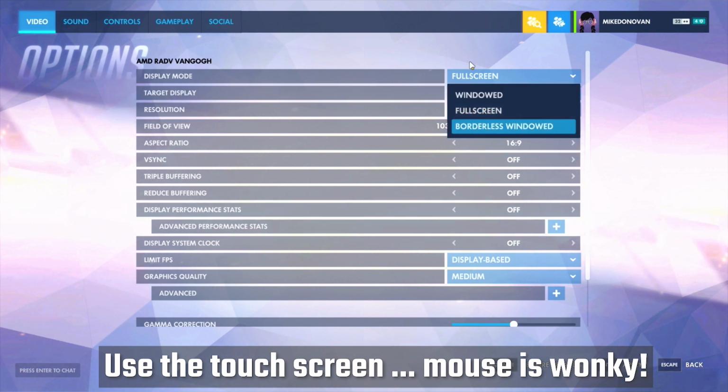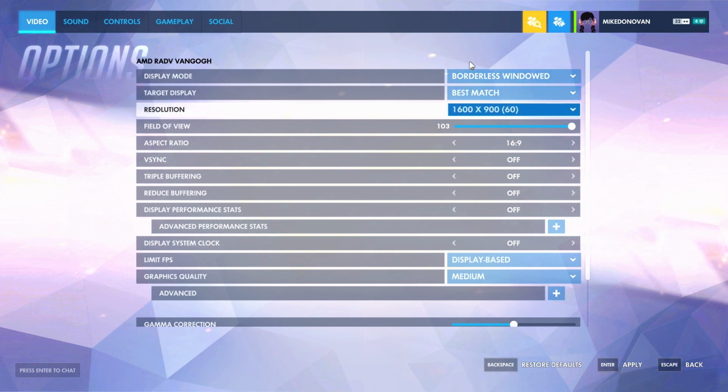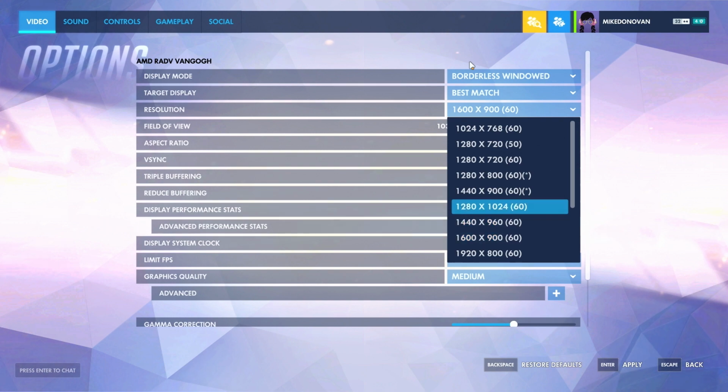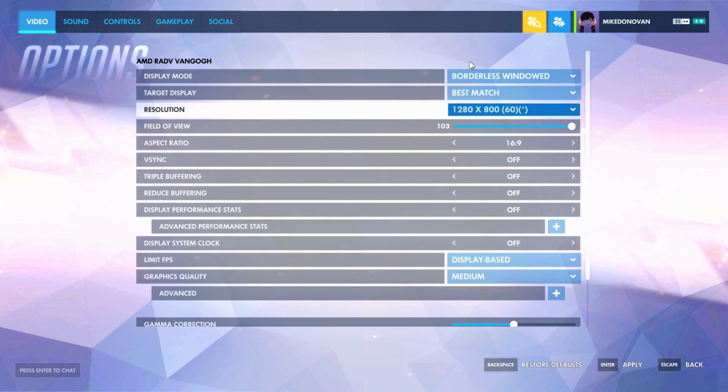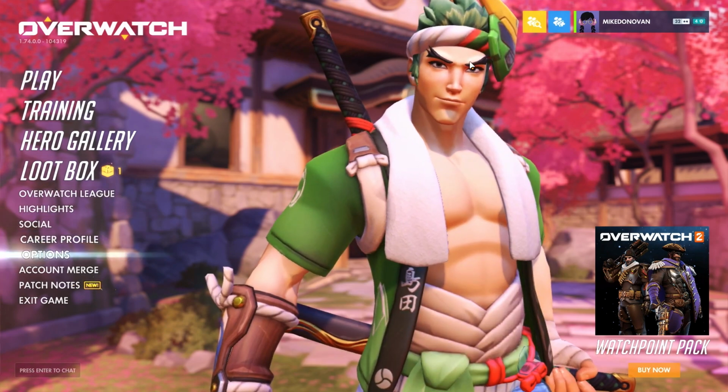So we're going to change to borderless windowed. That's the magic secret sauce, or at least part of it. And then we're going to change our resolution down to something that's a bit more deck friendly, shall we say. And we'll make that 1280 by 800 and we'll apply. And I think we're ready to get out of here and give this another go.